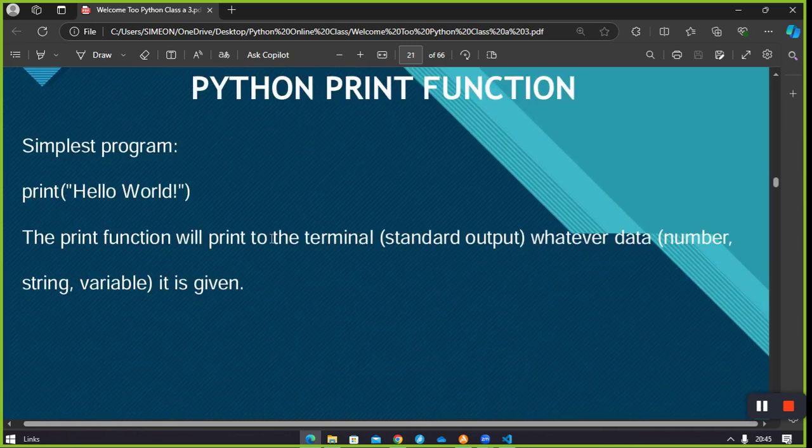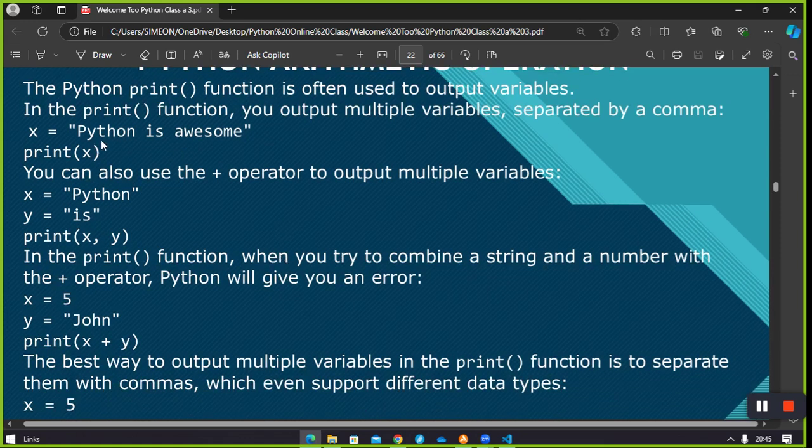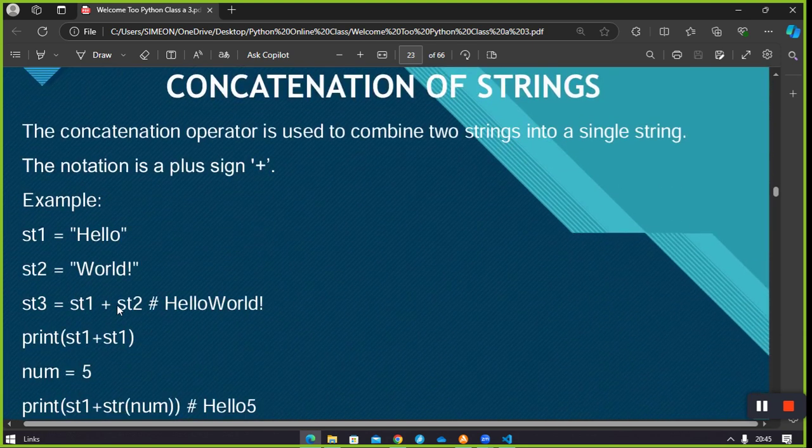Then this Python function, I'm not going to talk about Python function now. And we have done a lot about arithmetic operations. If you say x equals Python is awesome, you are assigning this string, Python is awesome, into x. By the time you print it, it tells you Python is awesome. You can also use the plus operator, such as x is Python and y is is. You can say print x plus y. It will give you Python is. So on and so on.